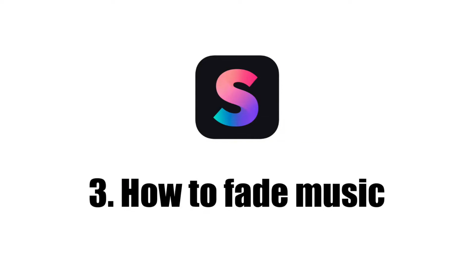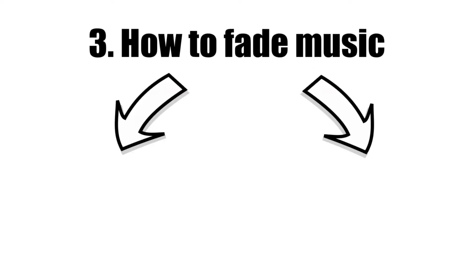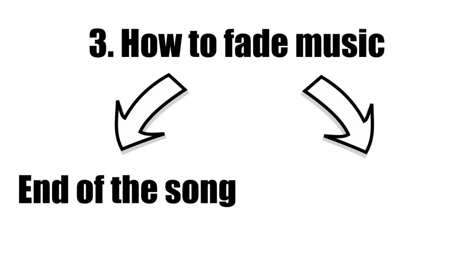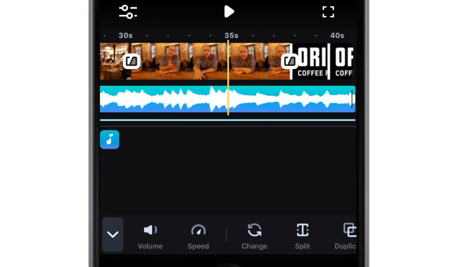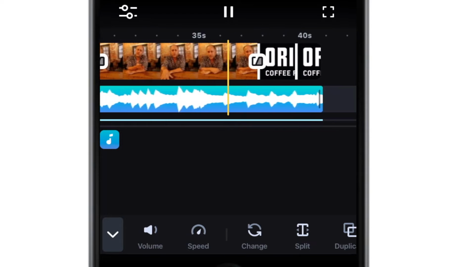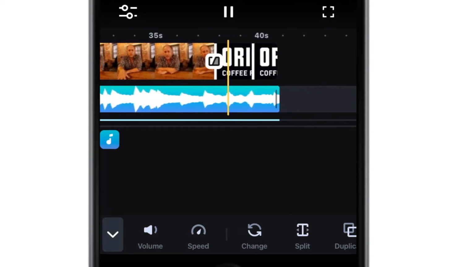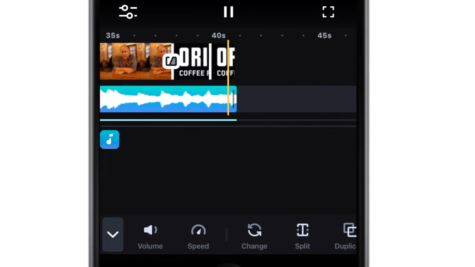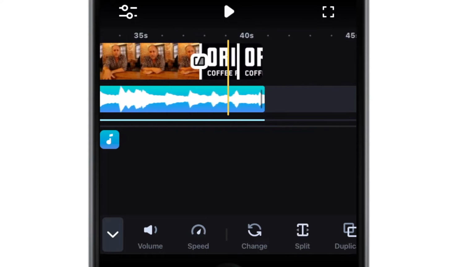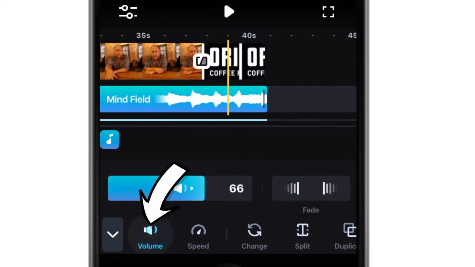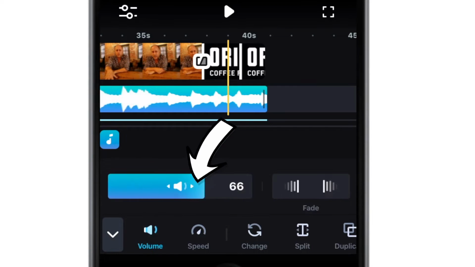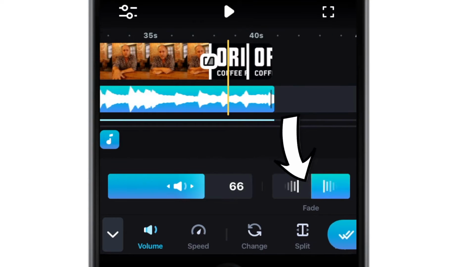How to fade music in Splice. There are two situations that require you to fade music. The first is very simple, when the track needs to come to an end. If the music is longer than the visual part, then you don't want it to just suddenly cut out. You want it to gently fade out. You will find this function in the volume option in the sound submenu. Here you can adjust the master volume, but also add a fade in or fade out.